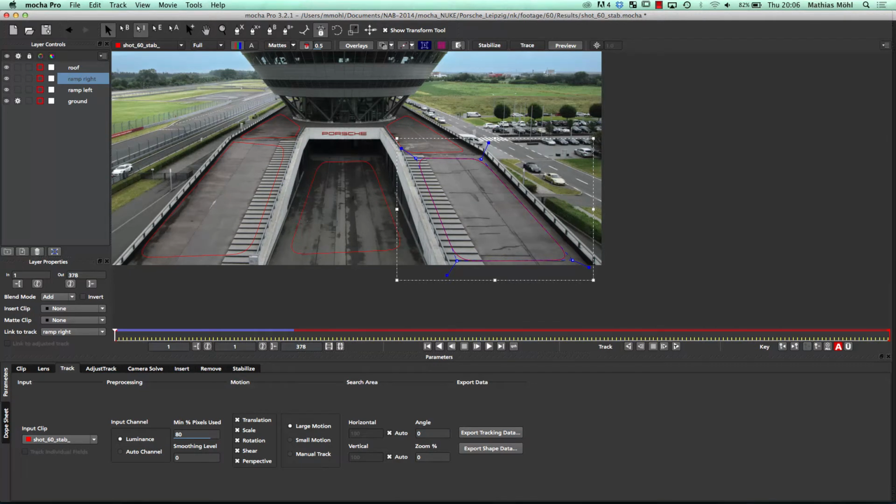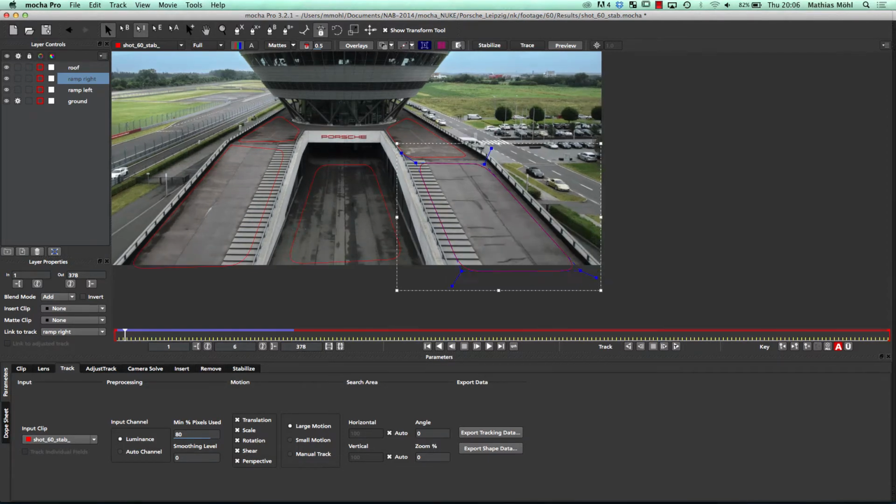So why I'm explaining this in detail is that Mocha tracks super robust and really great. And if you don't get a good track, sometimes make sure what you're tracking is really one plane, or whether you need to split it up in several planes. And if this is not the reason, other things that can easily go wrong is that often it makes sense to activate here shear and perspective to also track this. We are coming to the details of this in a minute, and to play around with this minimum percentage pixels used. So these are really the key things you need to learn to get solid tracks.